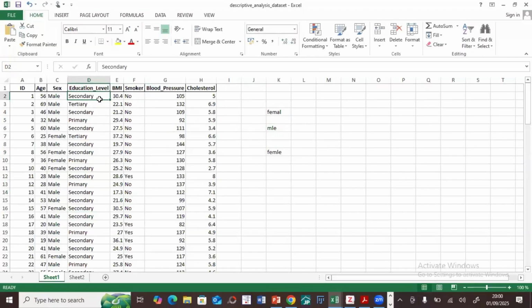One way to avoid such typographical errors is by converting these categorical variables into absolute values. So you code them. You code them in a way, for example, consistently, you can say instead of putting male, I can assign male a value of 1, and I can assign female a value of 2, for example.